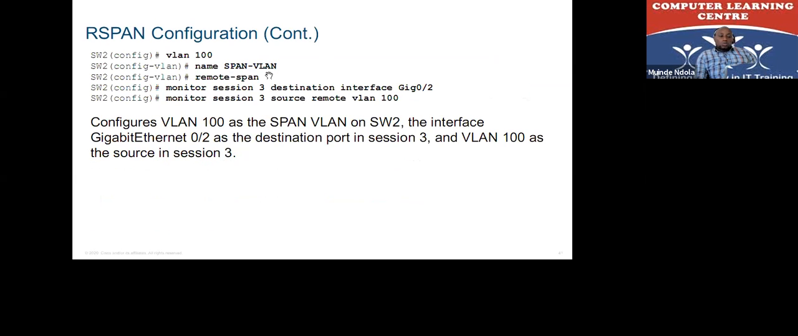Okay. When we go to switch 2, we're going to create VLAN 100 again and use the name remote span. Then we say monitor session 3, destination interface G0/2. But the source now will be VLAN 100. The source of the capture will be VLAN 100.